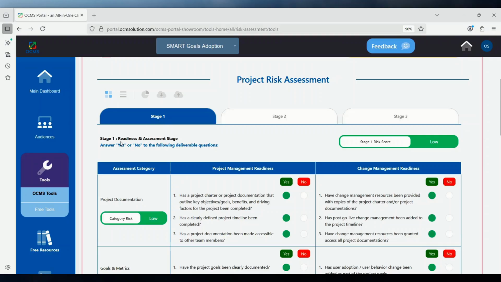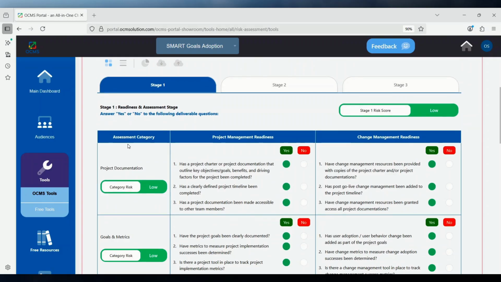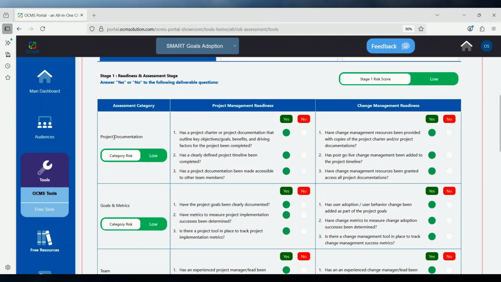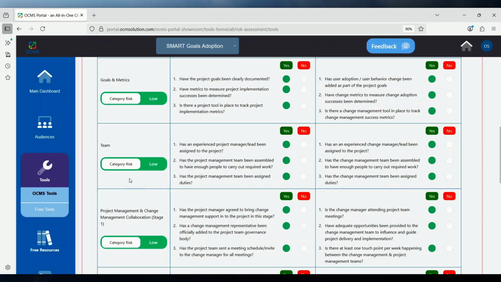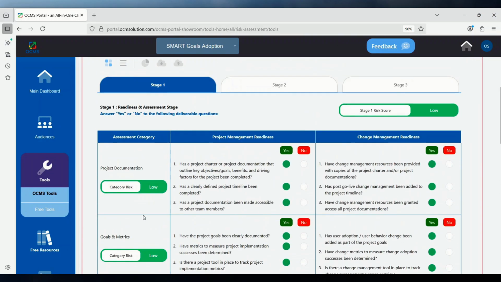For stage 1, which is the readiness and assessment stage, you have 7 assessment categories that need to be completed. One category assesses completion of project documentation. Another one assesses completion of goals and metrics. And there are other categories down here. Let us take a look at one of these categories, which is the project documentation. For this one, there are 6 questions that you have to answer yes or no to.